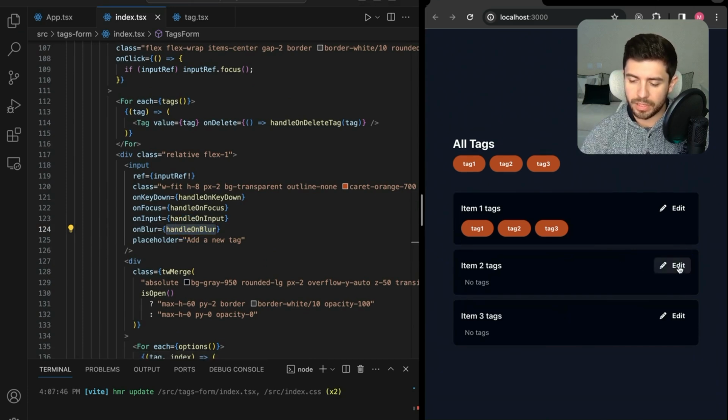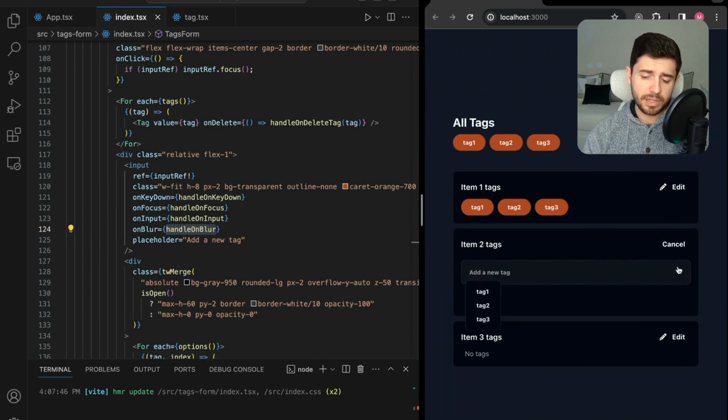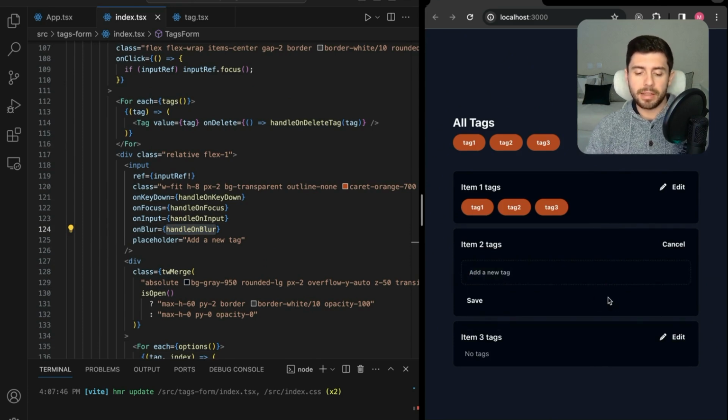So now if the user clicks on the edit button, it gets focused, then it opens the dropdown. But if we click outside of the input, then we see that the focus disappears. So the onBlur is triggered and the dropdown is closed.